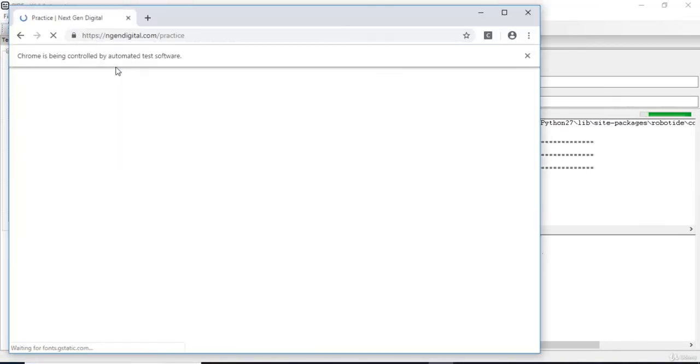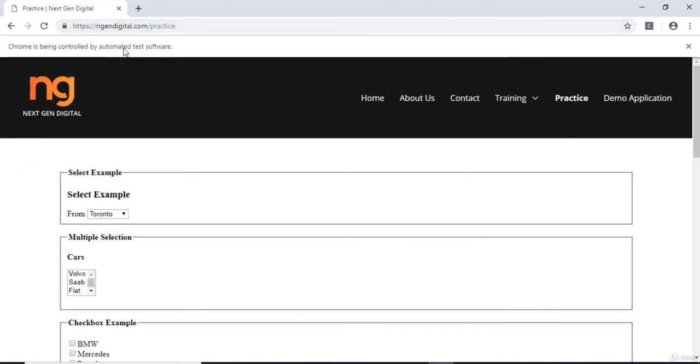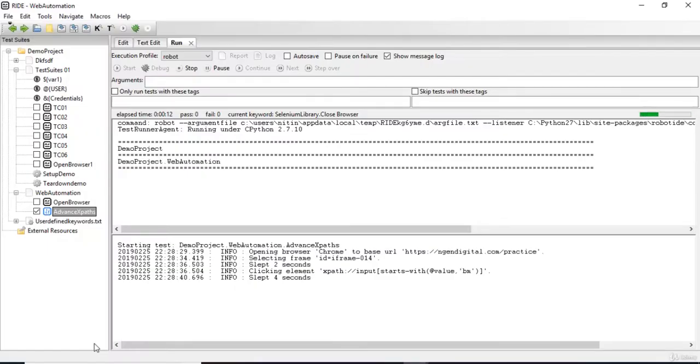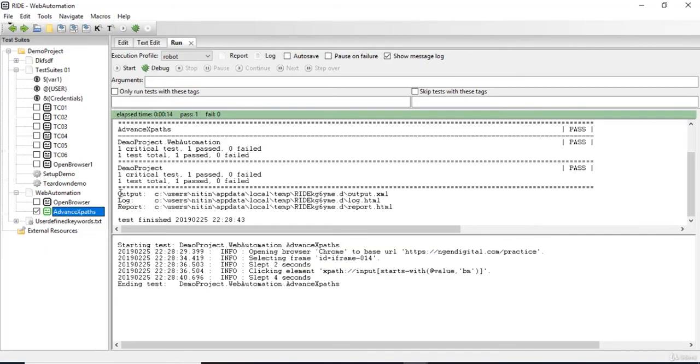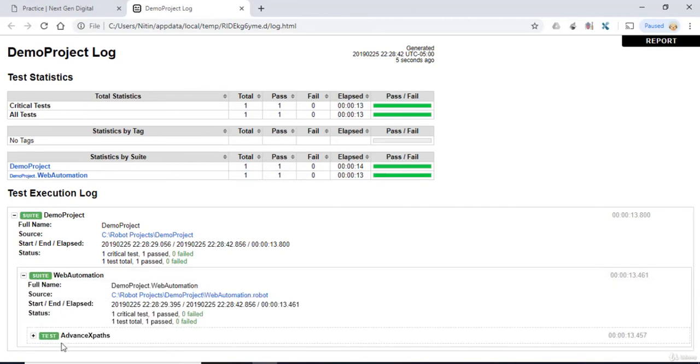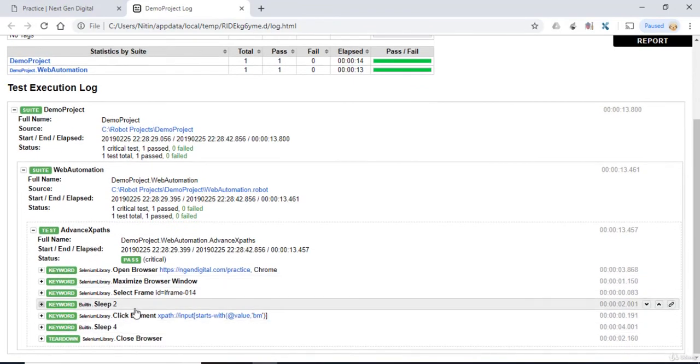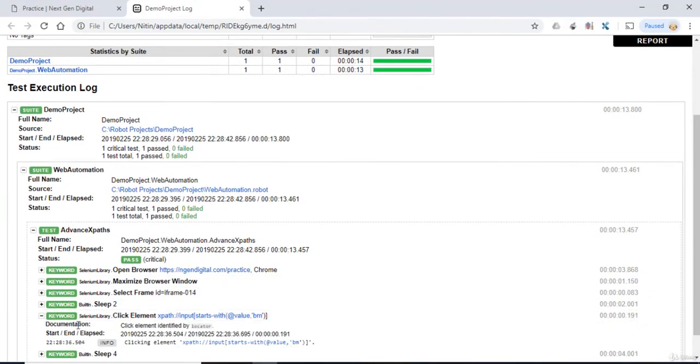So here it's going to open the browser. It's going to go to the Engine Digital practice page. So carefully see, it's going to select the BMW element, sleep for 4 seconds and close the browser. So now our test case has successfully passed. I'm going to click on log. So we have our Click Element keyword over here in which we have identified the locator based on starts-with.